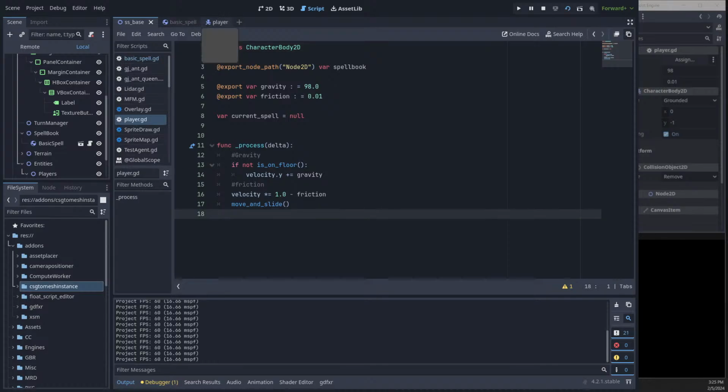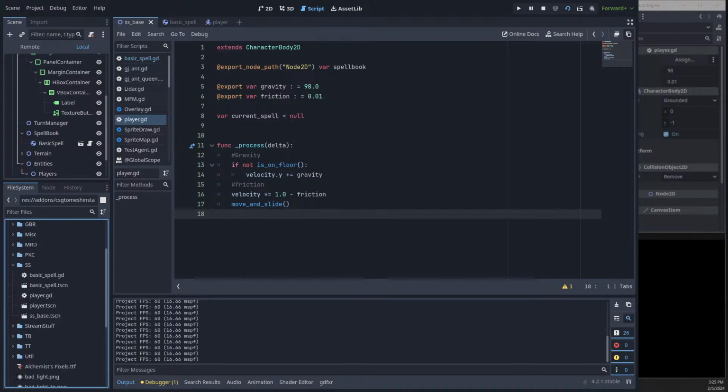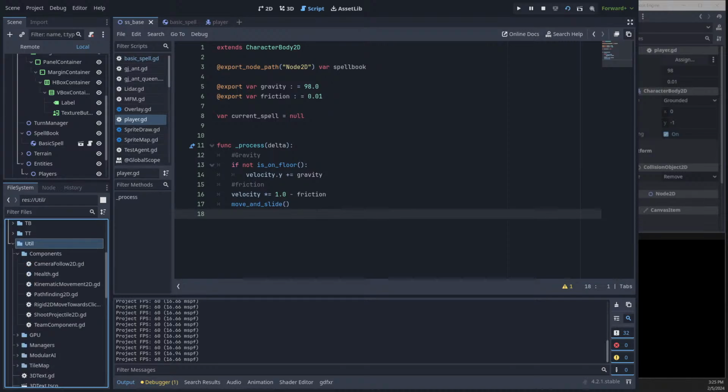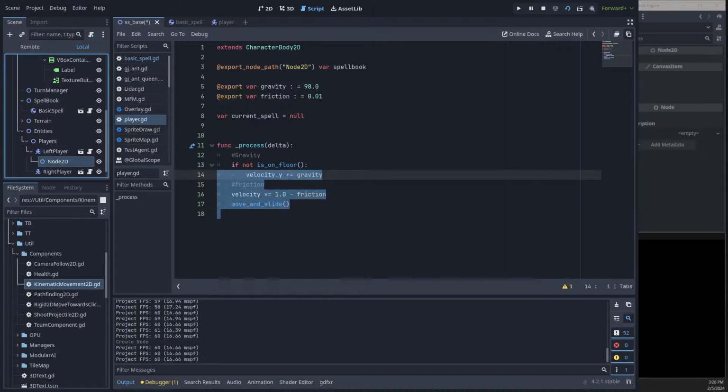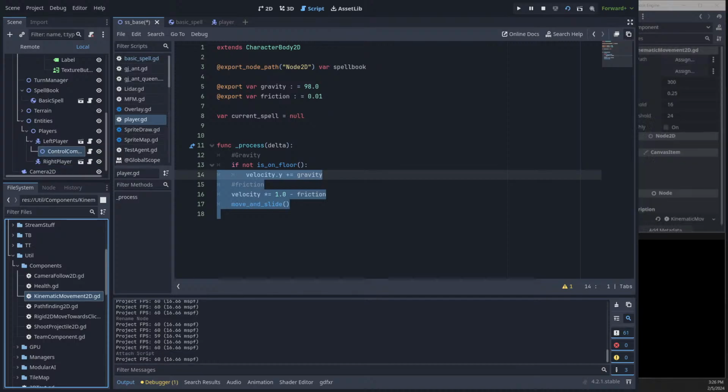I need a control component. I feel like I've done this before. Let's see if I have an util. Component, kinematic movement 2D. Go ahead and add a regular node 2D control component. And we are going to give it that.